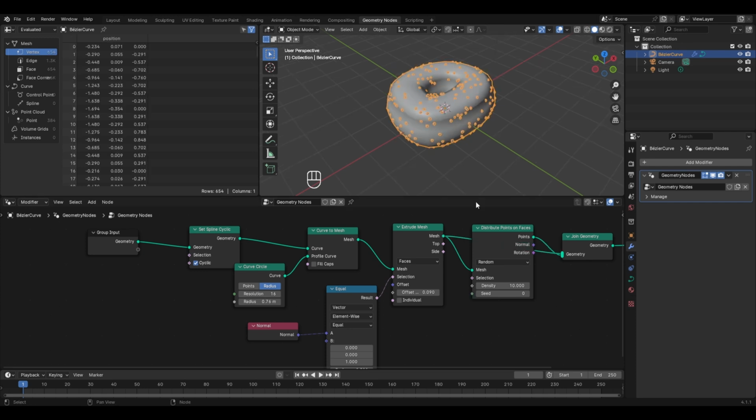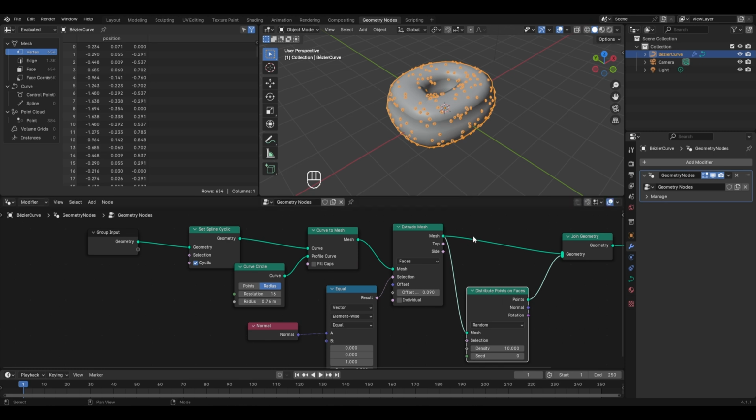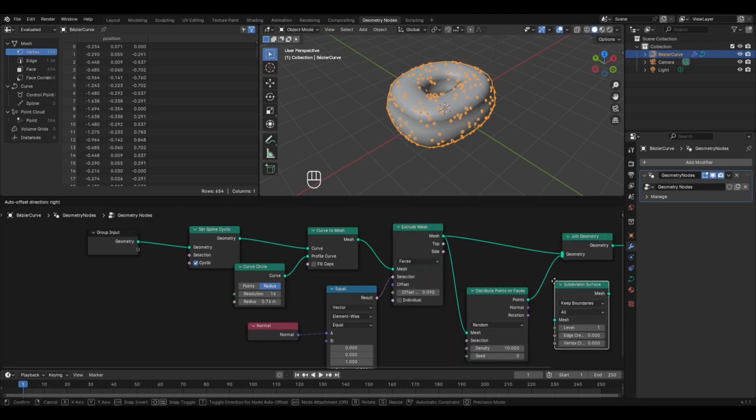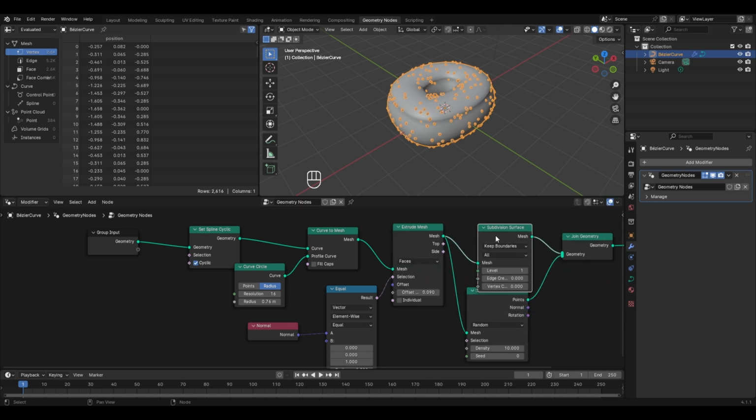Now if you want to make your donut look better and more smooth, then for this you can use the subdivision surface node. To add it here, press Shift plus A, go to mesh and in operations, select the subdivision surface. We'll place it in between the extrude mesh and the join geometry node. And now the subdivision is applied to this donut.